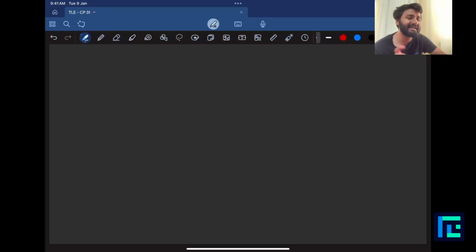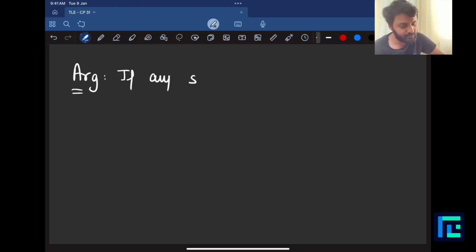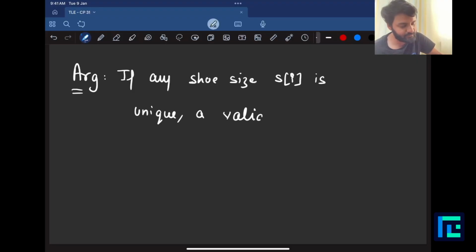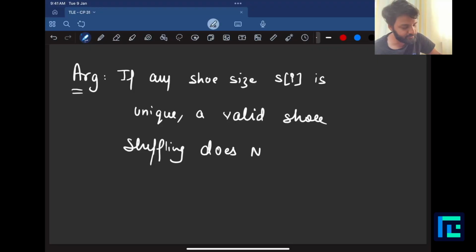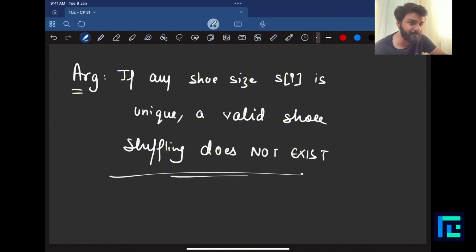So I have a very important claim or argument over here, which actually makes up our answer. The argument according to me is, if any shoe size S_i is unique, a valid shoe shuffling does not exist. What does this mean? This means that if any number has frequency 1 in the S array, then a valid shoe shuffling will not exist.